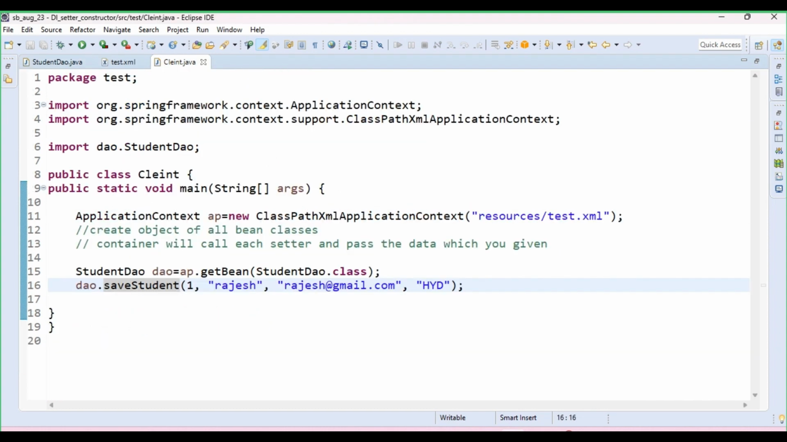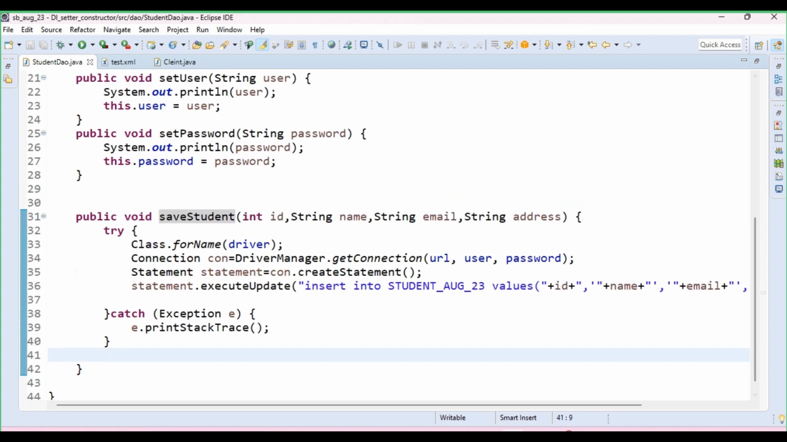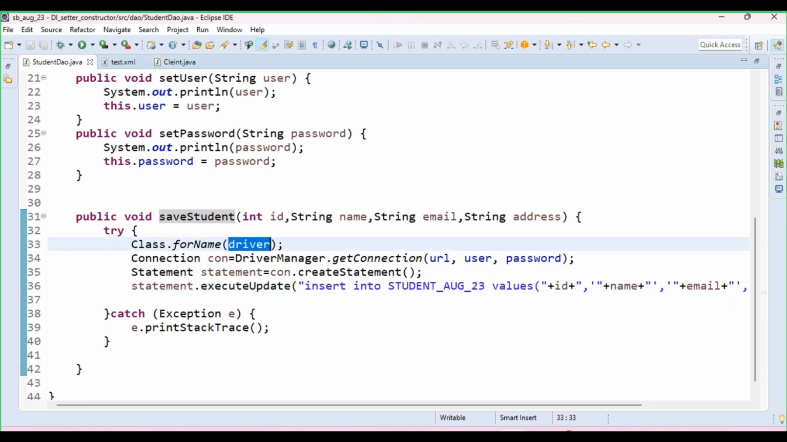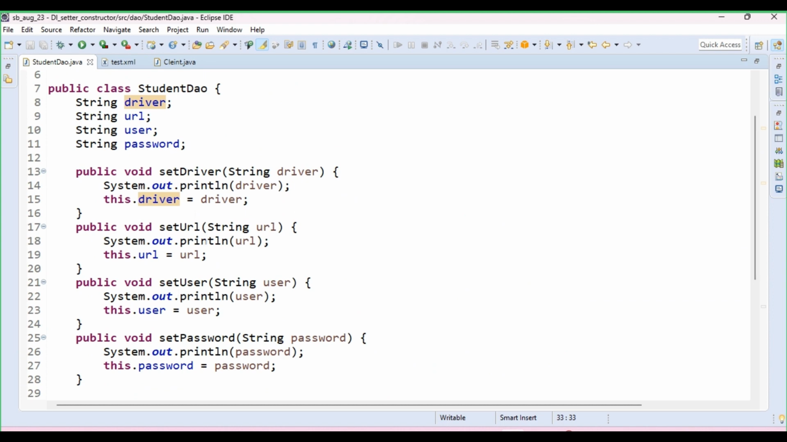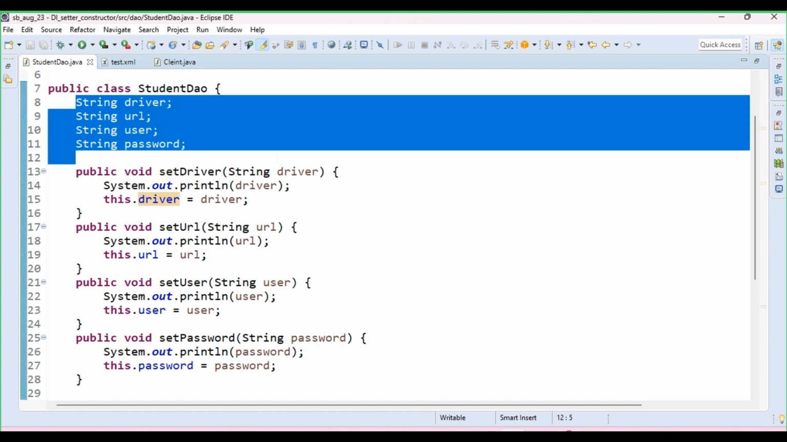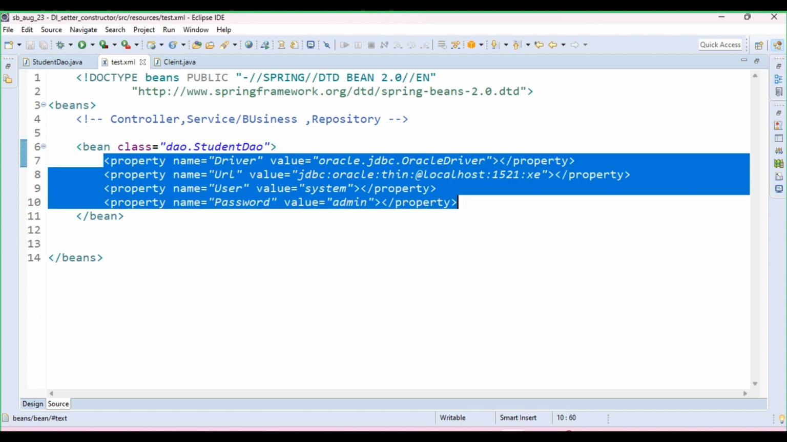When I see my code here, when somebody sees this code, they can understand easily what this Class.forName is. Okay, driver passing, URL, username, password passing. And when I see this code here, you will see there is no driver hard coded, no URL hard coded, no username, password hard coded. Then how did this data come here? This data came from your XML file. From here, the data came.